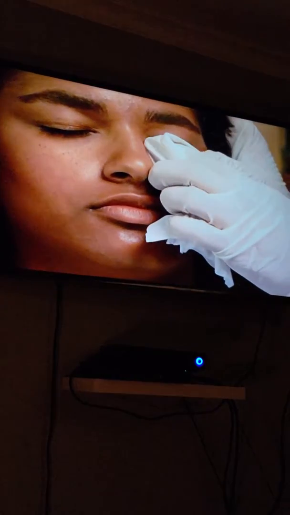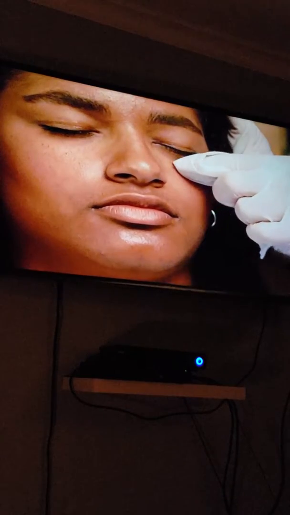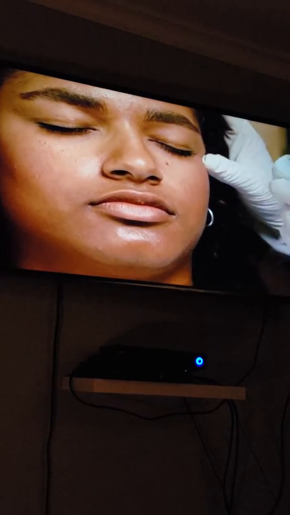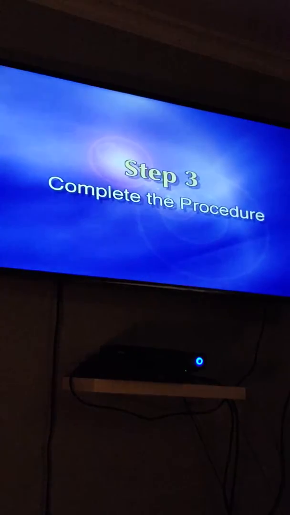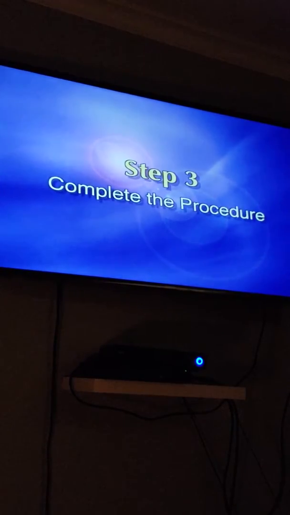Clean the eyelid and the eyelashes using a clean, warm washcloth. When cleaning the eye, wipe outward, starting from the area closest to the nose. Step 3 is completion of the procedure.